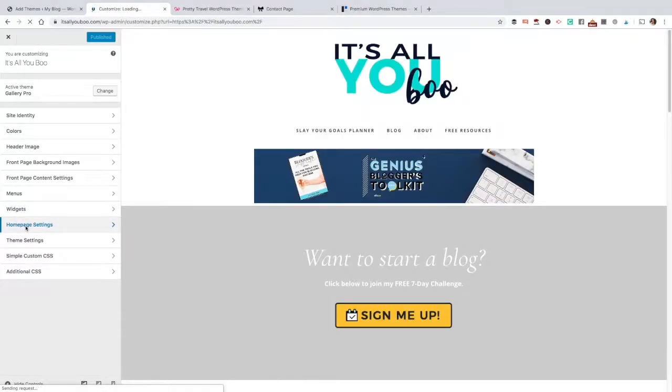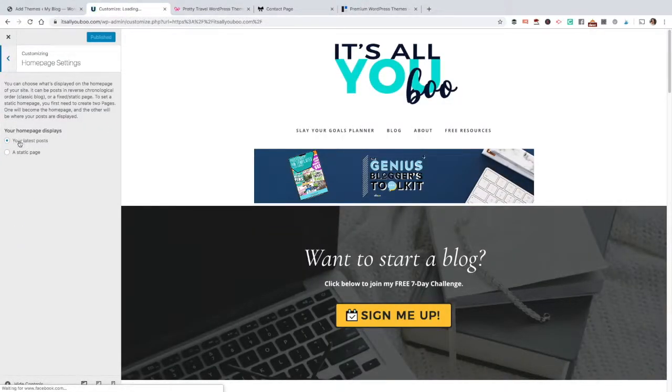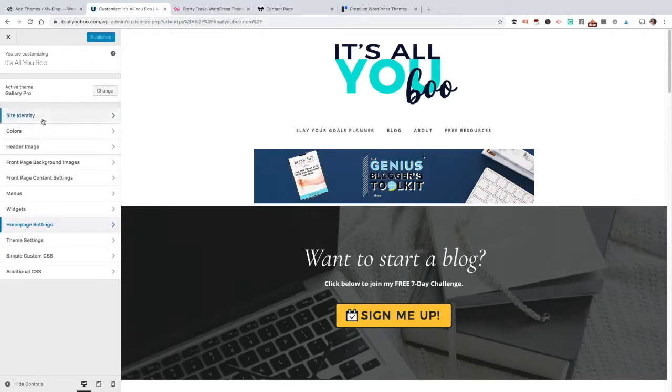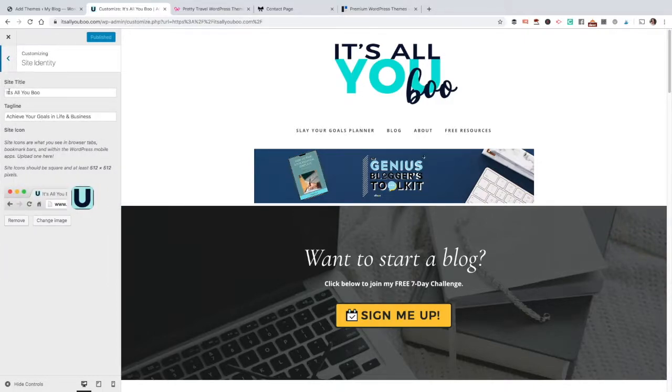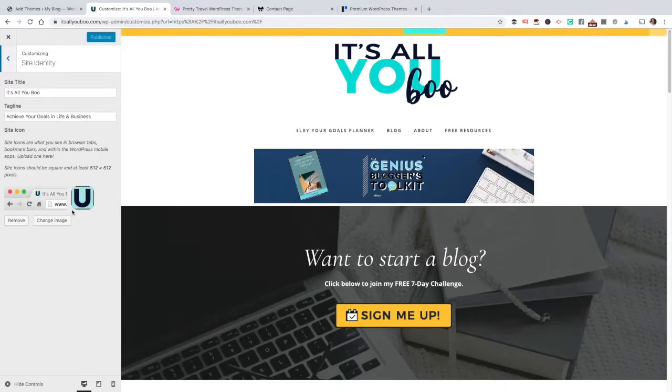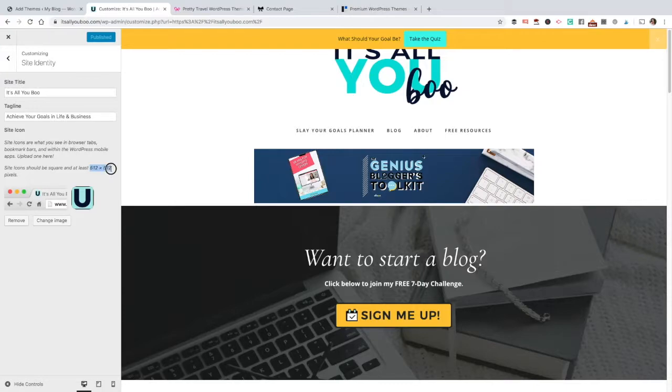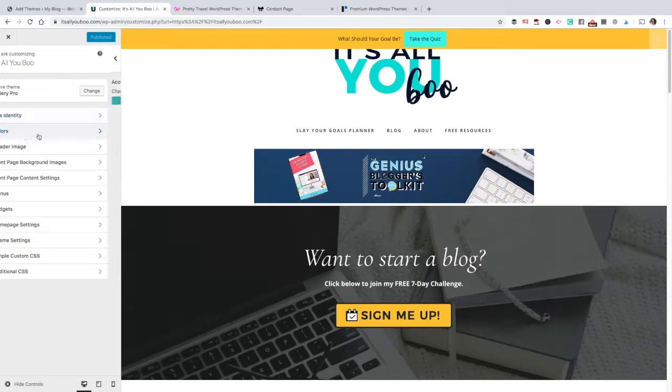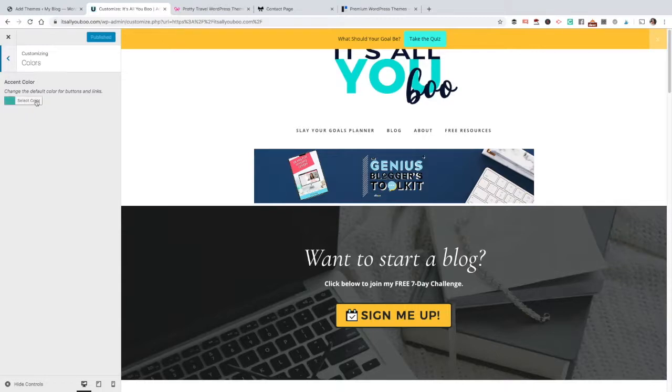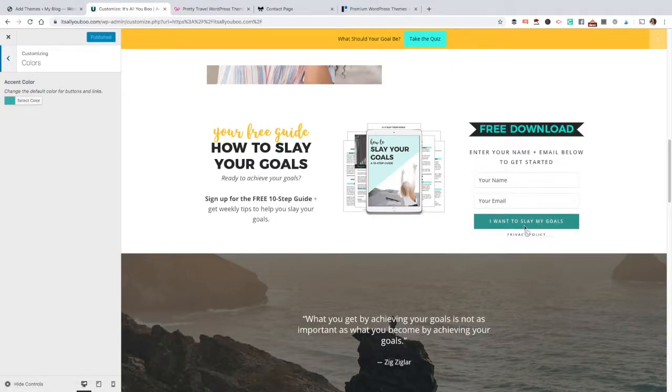So if we go to Homepage Settings, you can just see that the homepage displays your latest posts. Make sure you check that box. But if we're going through this, your site identity is just where you put your blog name. So mine is It's All You Boo. Your tagline, you can add a little site icon here. You can design that in Canva, or that's optional for now. You can set your colors. This just changes the colors of the links, so you can see here.